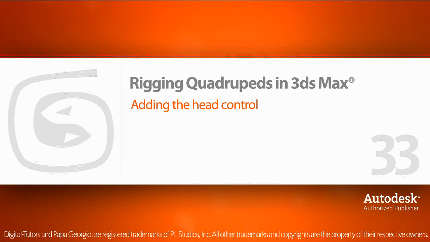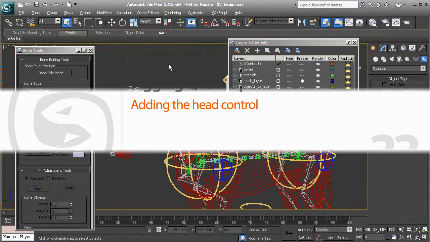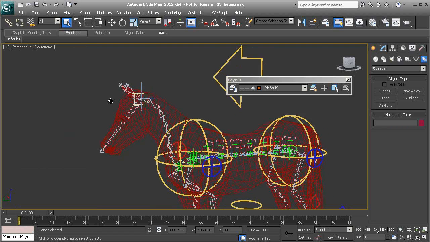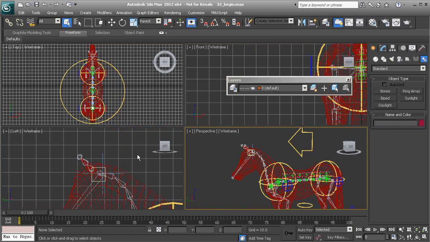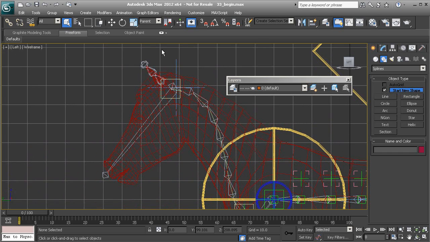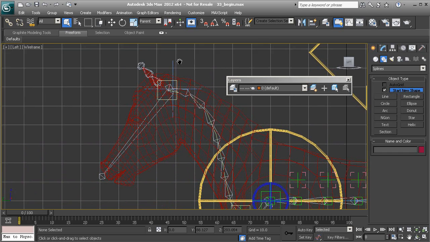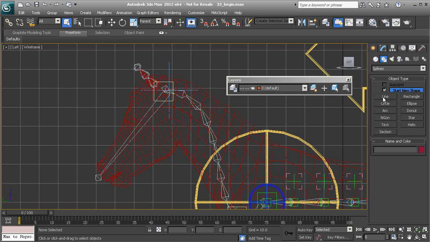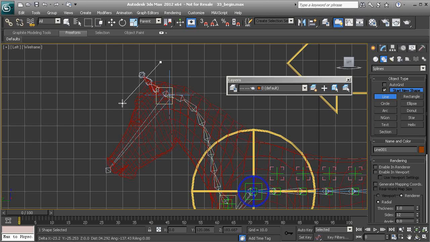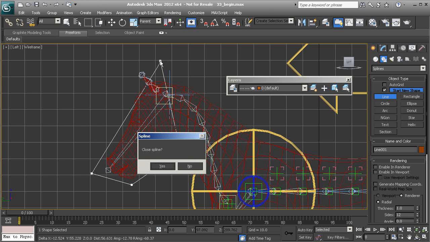Let's set up our head control. I'll first start by closing out a few of these windows so we have more space to work with. Much better. Alright, let's go ahead and move over to our side view, and we'll use our line tool to create a rectangular spline, and we'll have that conform to our horse's head. No need to snap the spline at all. So we just create a very quick shape.